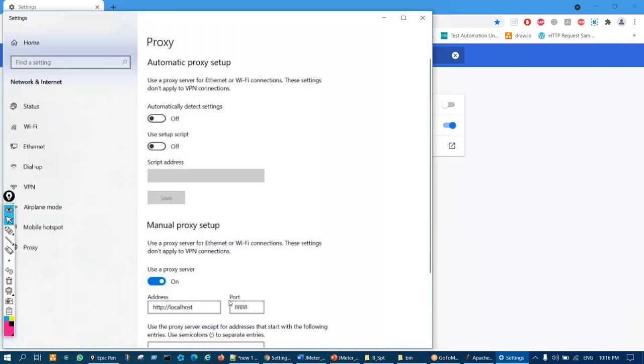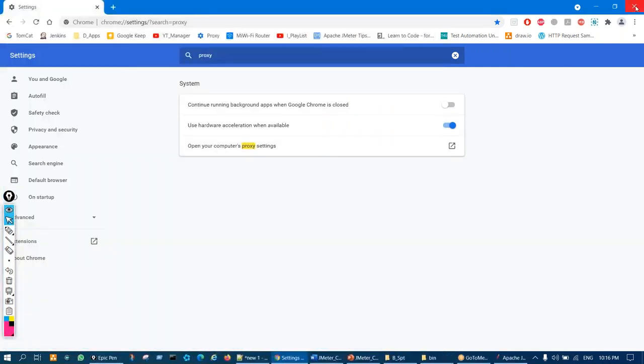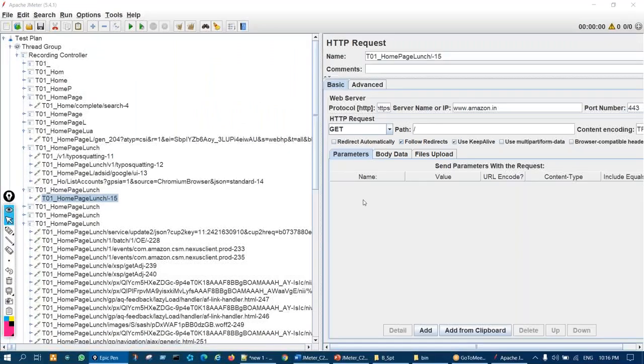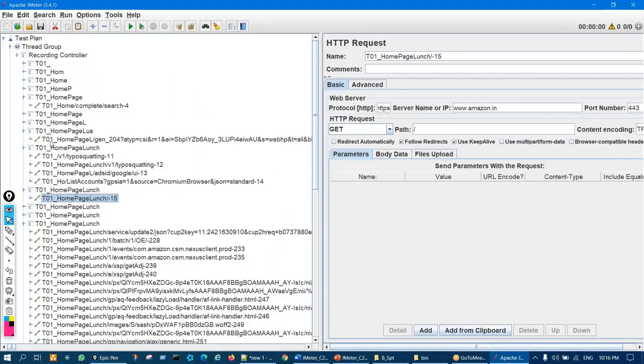Right. So you see what happened. Right now it was fixed. Right. So that is what a certificate is. The certificate comes into the picture whenever you are dealing with an HTTPS application, right? So we have to install that certificate in the browser, then restart both browser and JMeter, and then do the recording. Now here, a few things I'll show you.